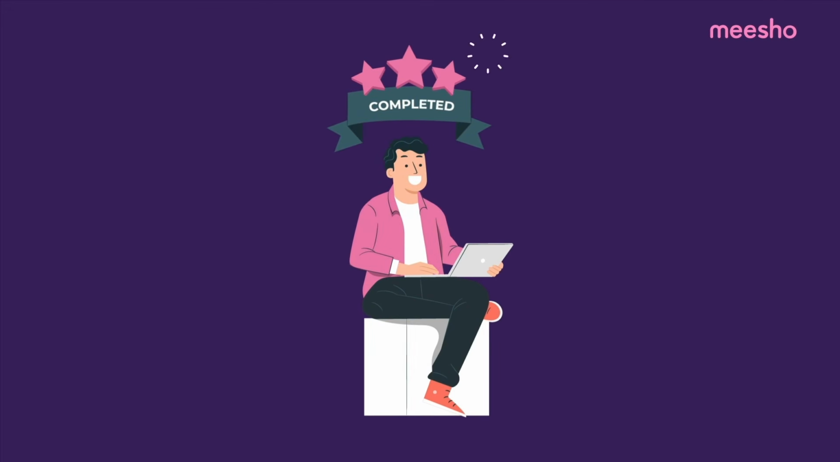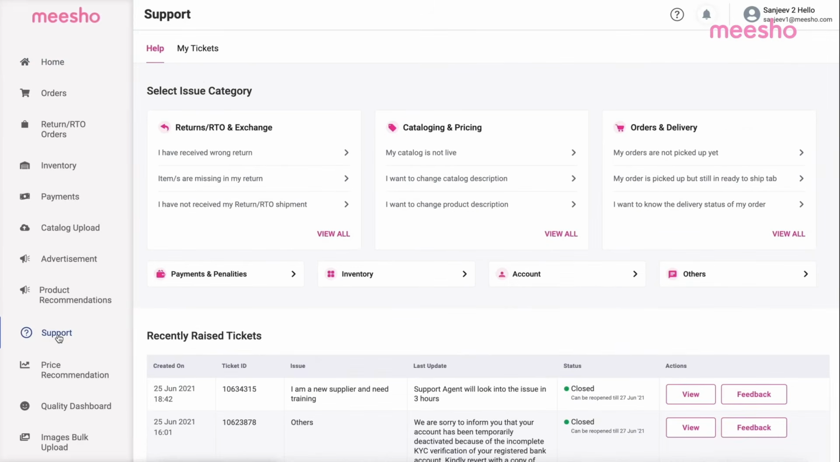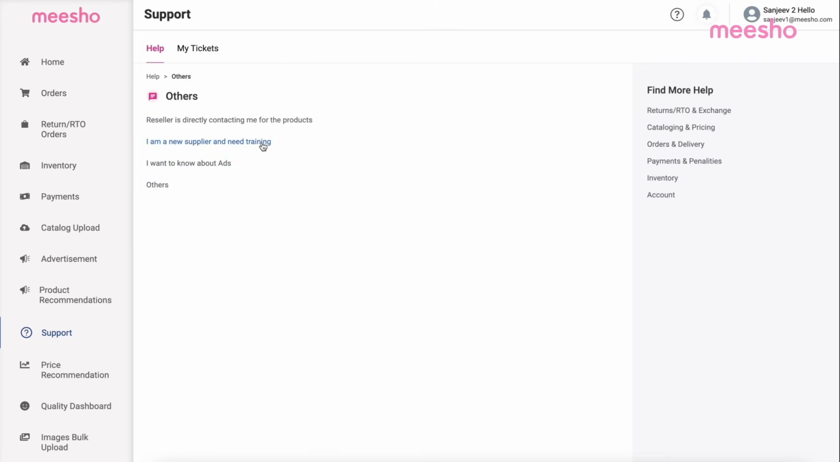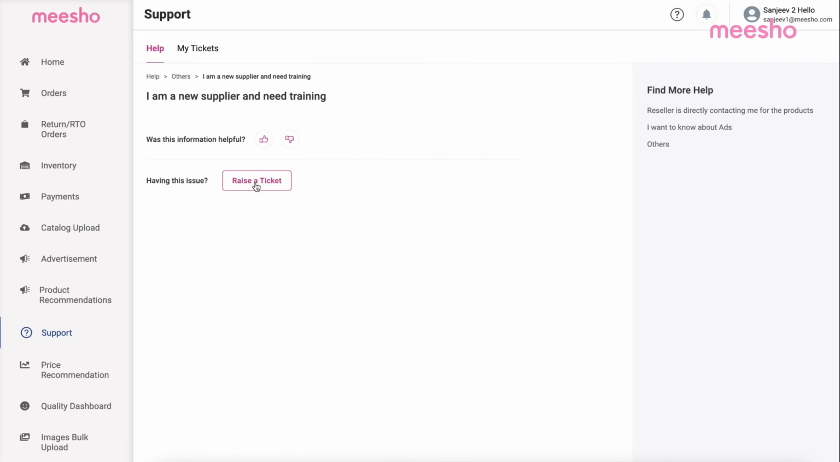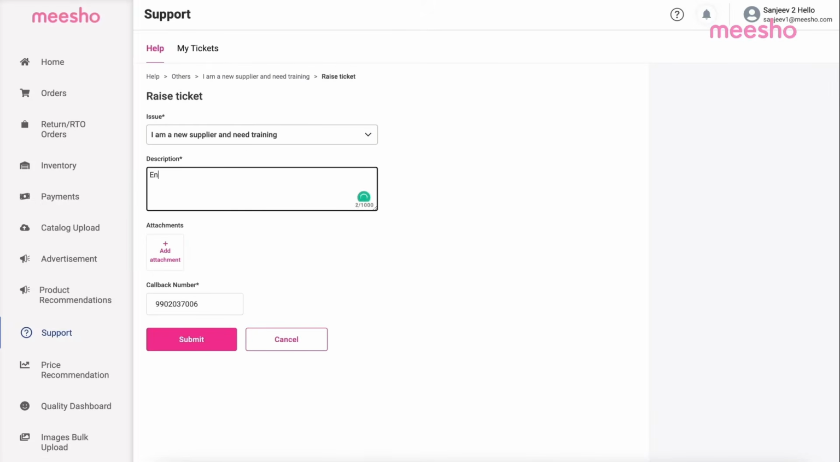You are now fully equipped to start selling on Meesho. If you have any doubts or queries, please go to the support section of the admin panel. You will then be redirected to a page with a list of common problems that suppliers face. You can click on these topics to resolve your doubts. If your queries are still not solved, you can raise a ticket by clicking here, where you will be asked to share more details regarding the query and a callback number so our agents can get in touch with you.